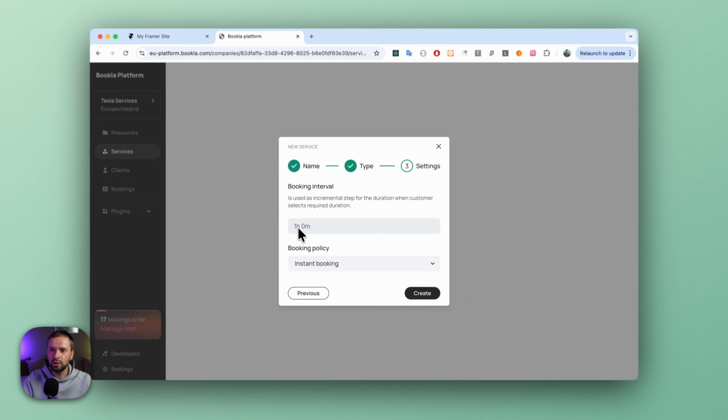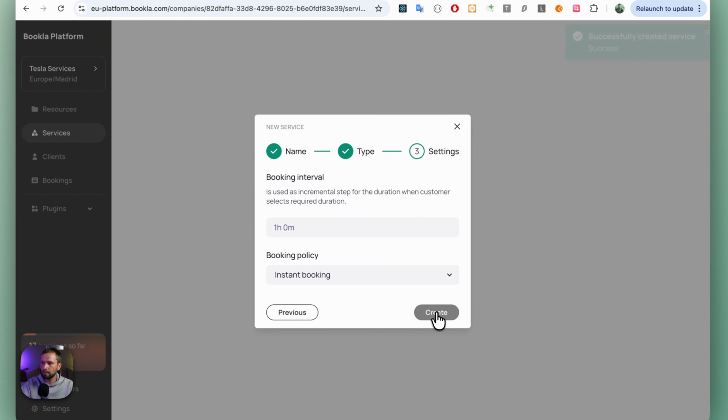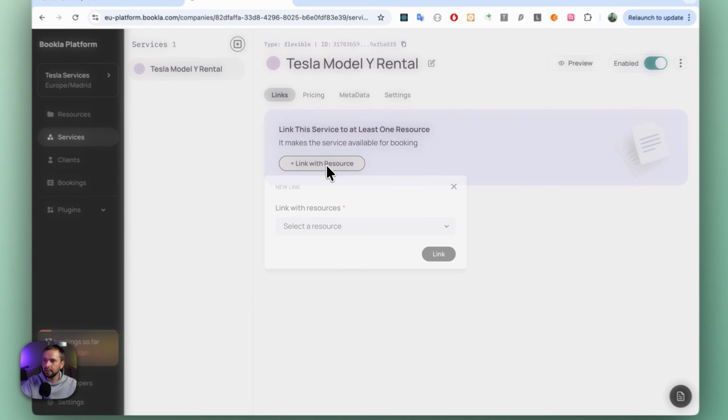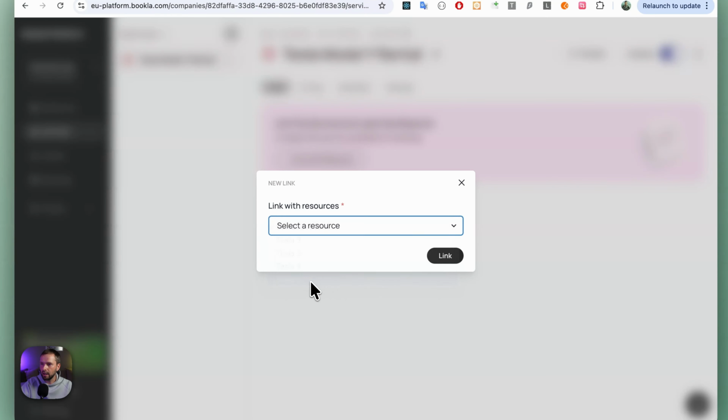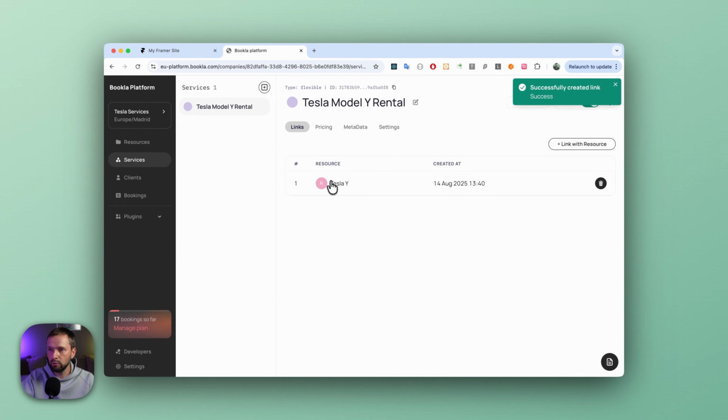Book interval is the smallest interval, and for car rental services 1 hour is okay, because we're gonna set up the limits in our component, and also in pricing we're gonna set up different pricing rules. So just keep it 1 hour and it's fine. Okay, now for our service we need to link the resource, and in this scenario we need to link our Tesla Model Y. And for example, if you have more than one Tesla Model Y, you can link more cars like resources here.